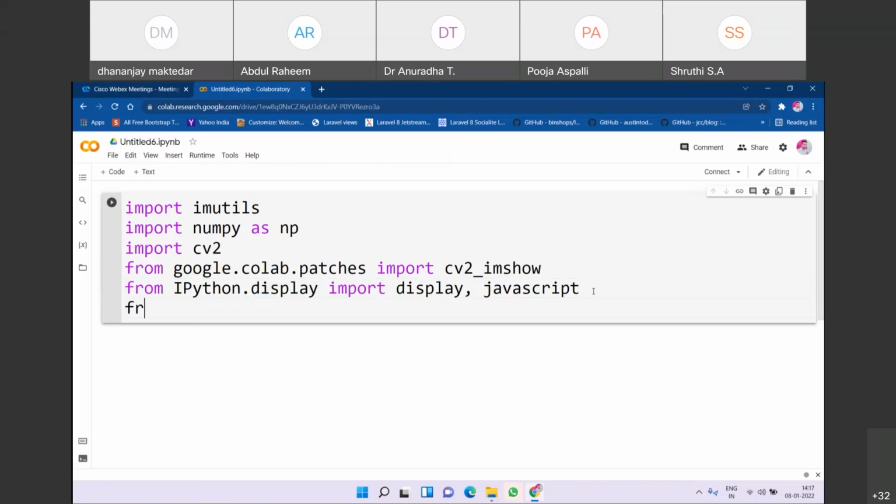And after that, from google.colab.output, I need something that is going to evaluate the JavaScript that we have written. So we'll be using eval_js, which is going to evaluate the JavaScript that we are going to write in the Python code.